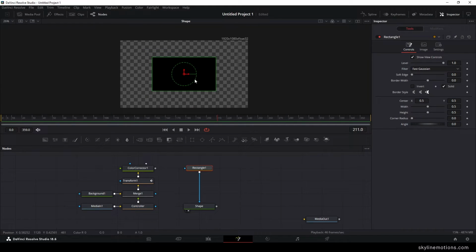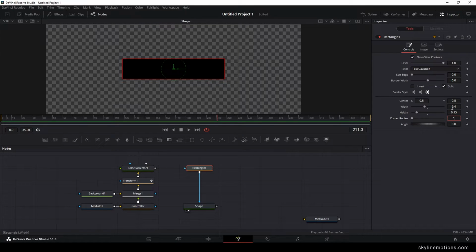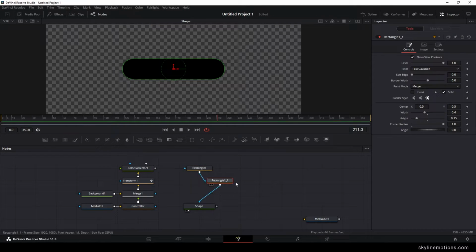Select the rectangle, hit Ctrl and scroll up to zoom in. We have to set the width and height. So I'm going to set the width value 0.4, height value 0.15, corner radius 1, and here we have this type of shape. Now let's create multiple copies of this. So this is the rectangle one. Select the rectangle, hit Ctrl C to copy, hit Ctrl V, and attach this second rectangle just like that.